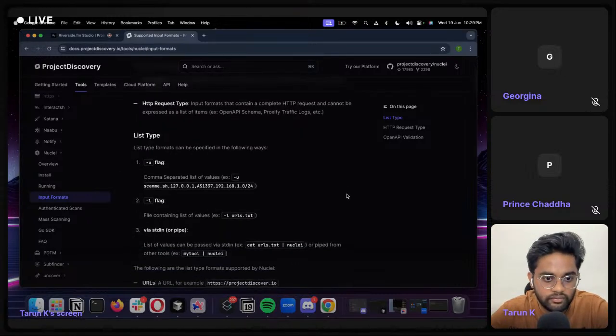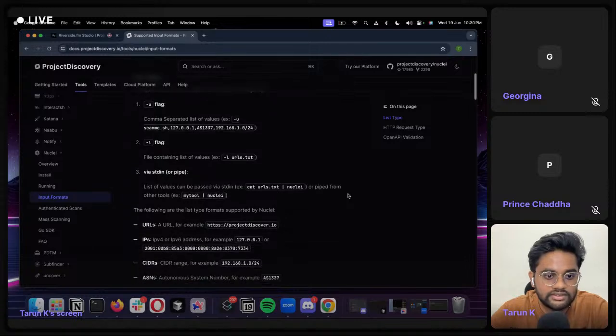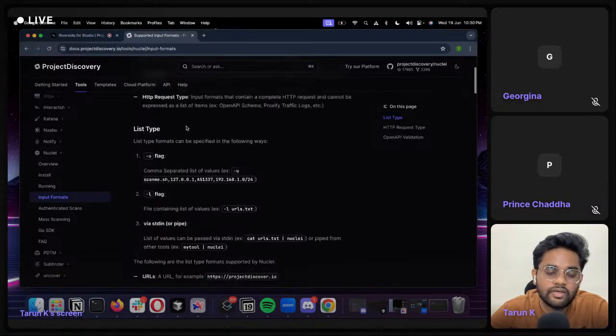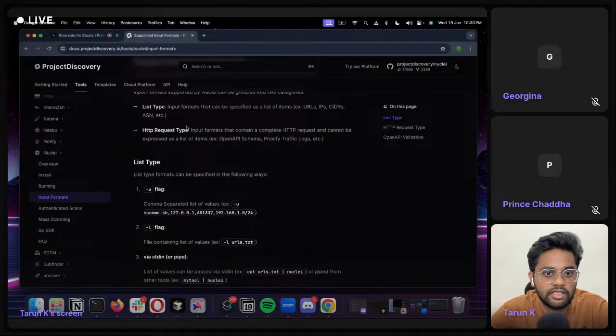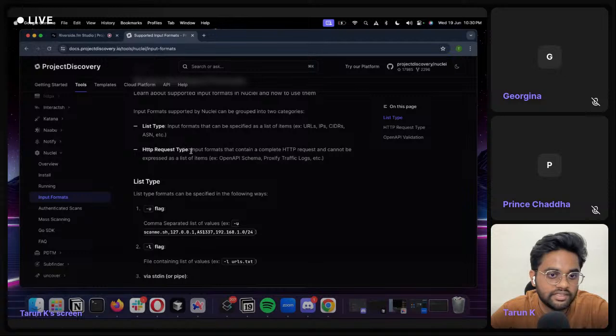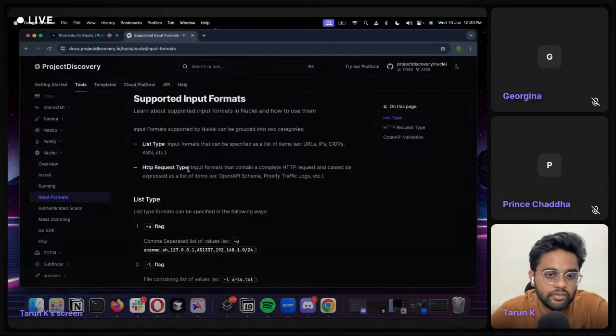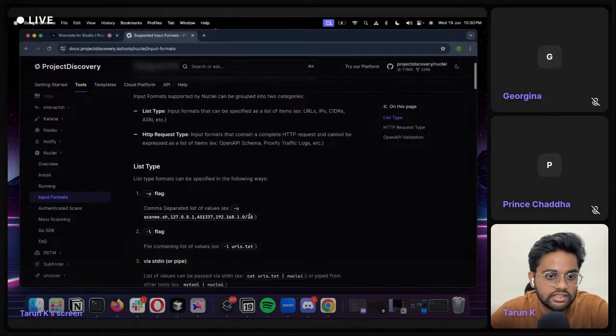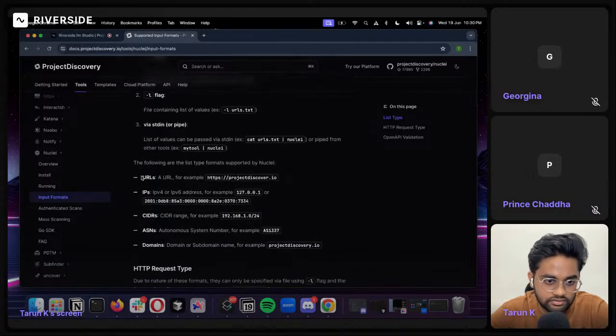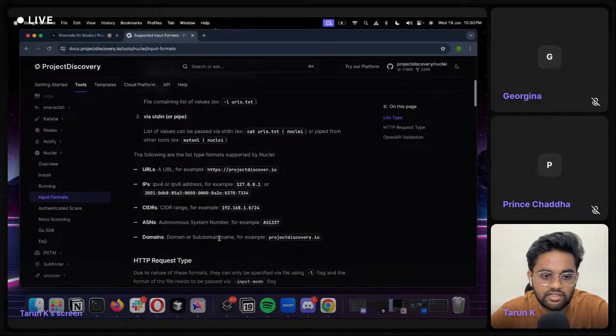And if you go over the documentation, you can see we have categorized the inputs of Nuclei into two types. One would be list type and the other HTTP request type. HTTP request type would include a complete HTTP request, while list type would be just a domain, or maybe just a subdomain, maybe just an IP, those kinds of things. And in list type, all of these are supported: domains, ASNs. This uses the ASN map public API we have, as well as CIDRs, IPs, and a lot of stuff.